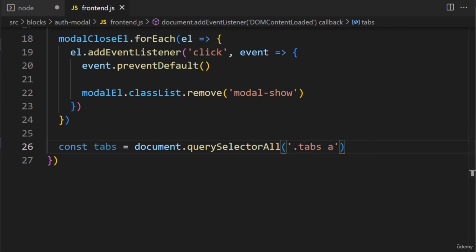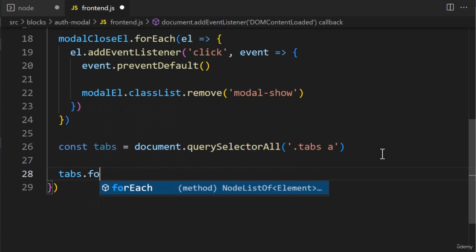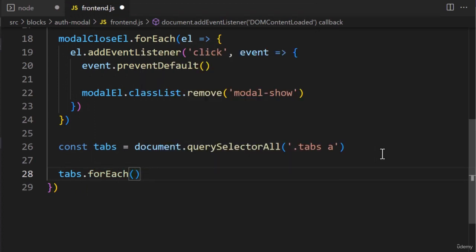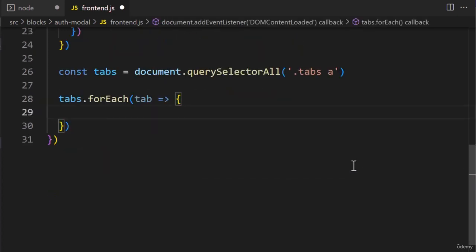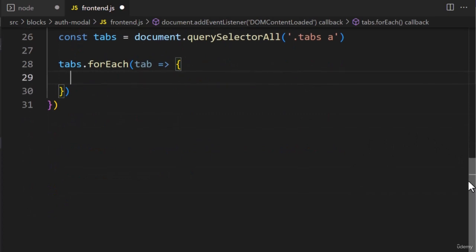After making this selection, we can begin looping through the elements to apply click events. Let's call the forEach function on the tabs variable. Pass in an arrow function that accepts the tab element. Previously, we used a generic name for the selection. This was because the open modal class could be applied to any element. This time, we know what kind of elements will be selected from our query. Whenever possible, I prefer specific names.